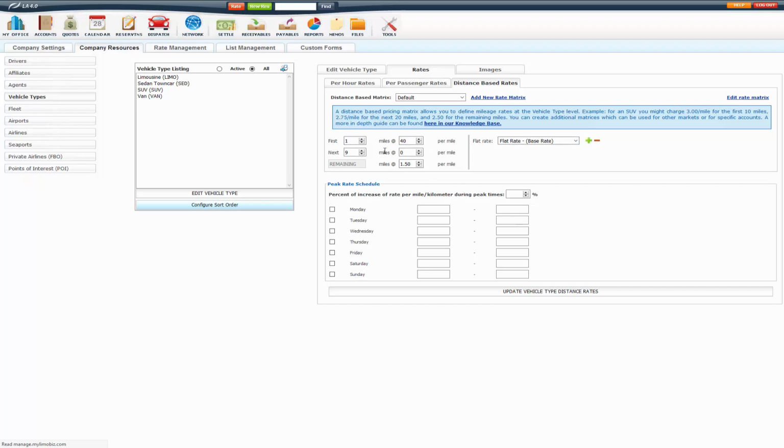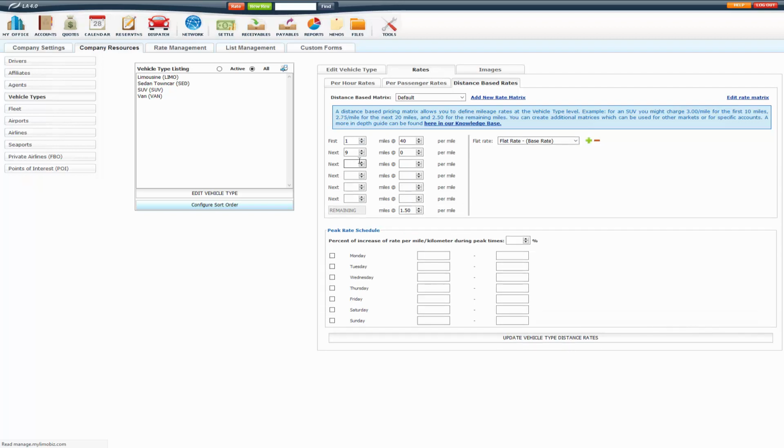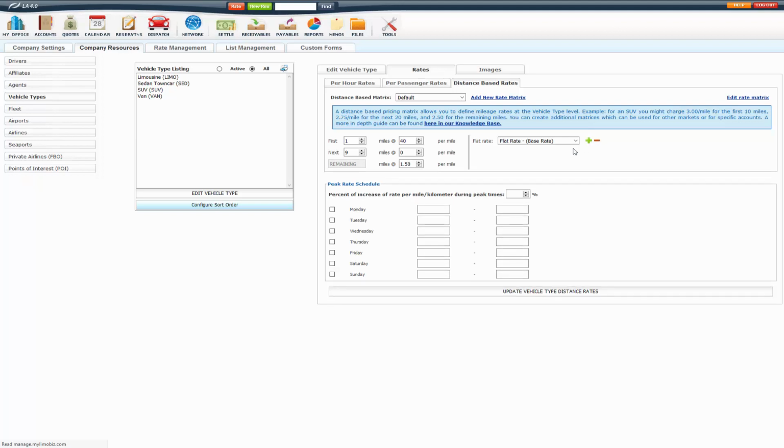When setting up distance-based rates, you can add more lines if you want. If you want to do the next 10 miles at $2 per mile, the next 10 at $1.75, and so on, then you can do that, and you can find something that's going to calculate and work for you. There are many different ways to set this up, but just for this example, I'm going to set it up like this.